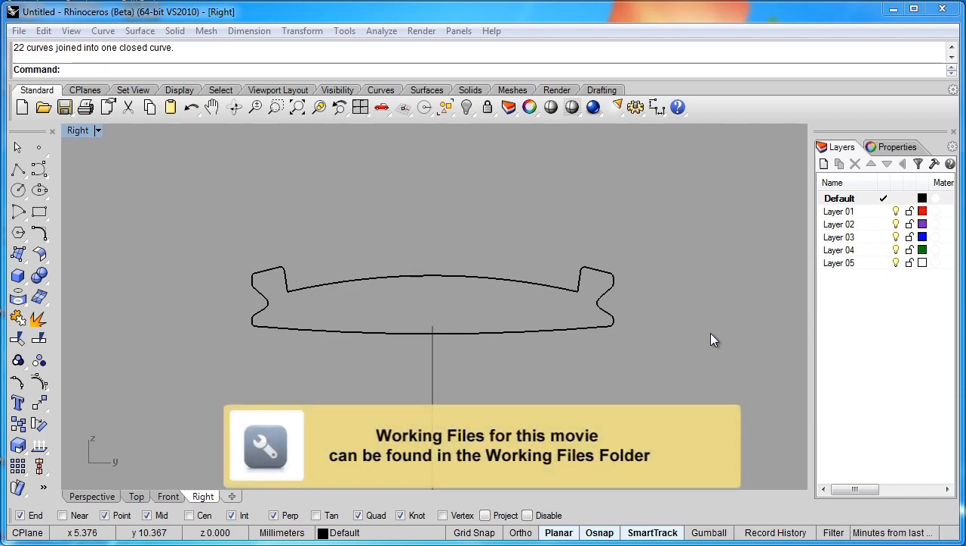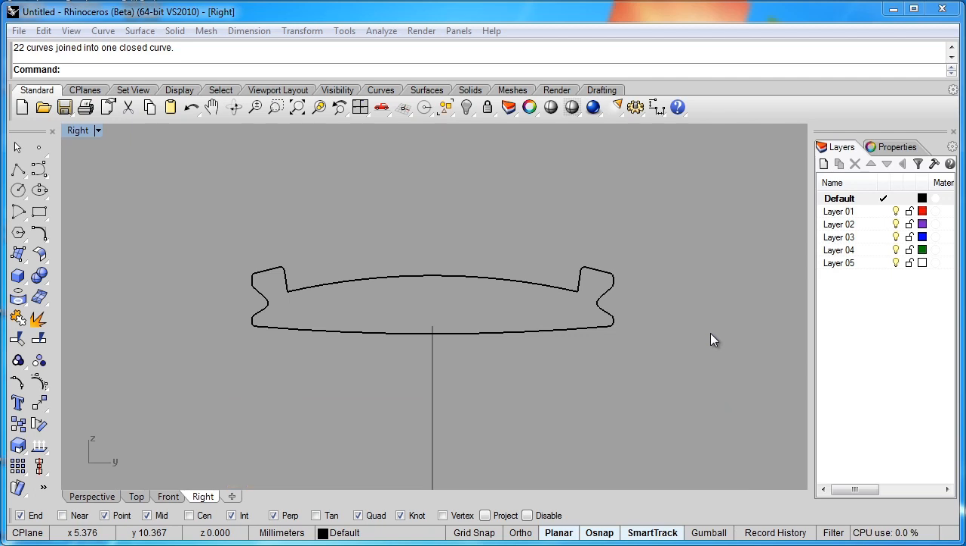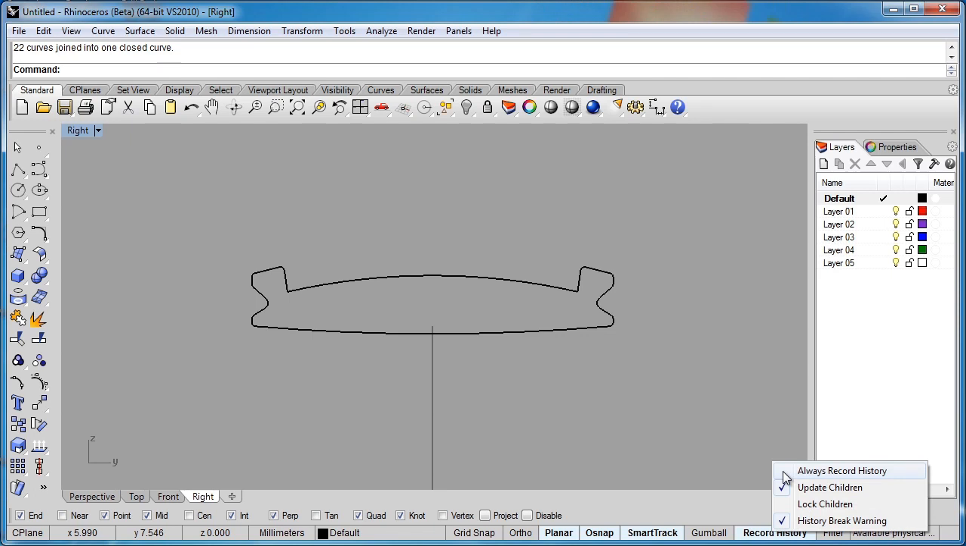In this lesson, we're going to use the cross section we drew previously, and we're going to revolve that to make the ring. However, we're going to do it a little bit differently. We're going to turn on record history, and that way, anytime we make any adjustments to the input curve, it's going to update our ring. So let me turn on record history, and I'm going to hit the check mark to have it always record history.